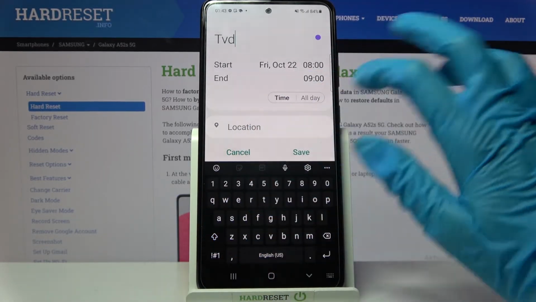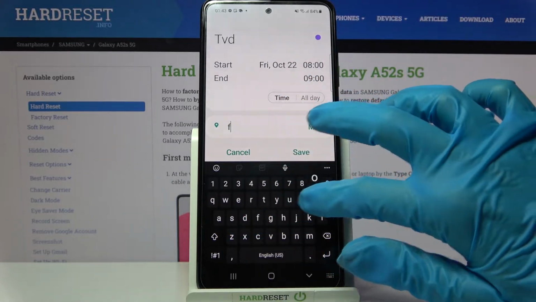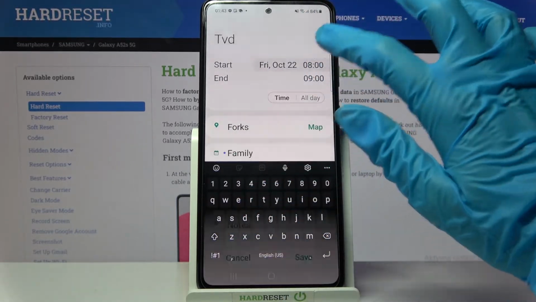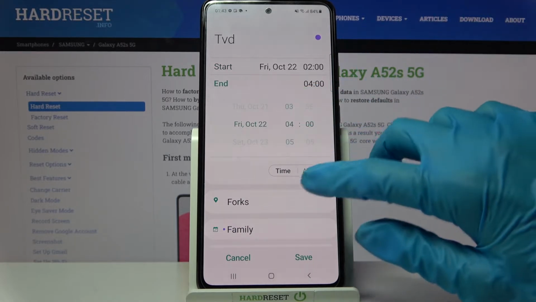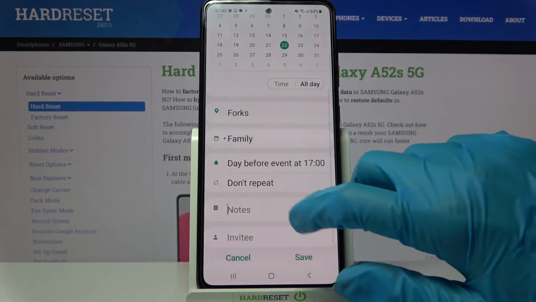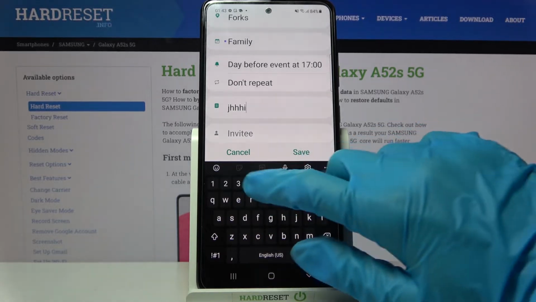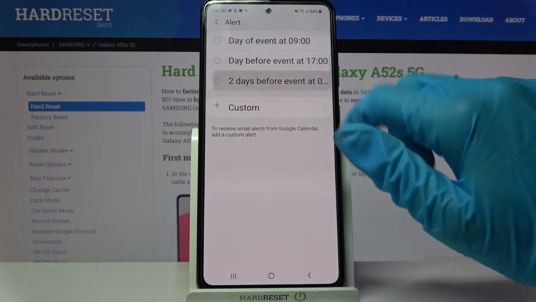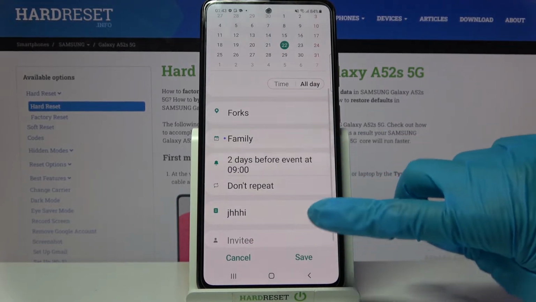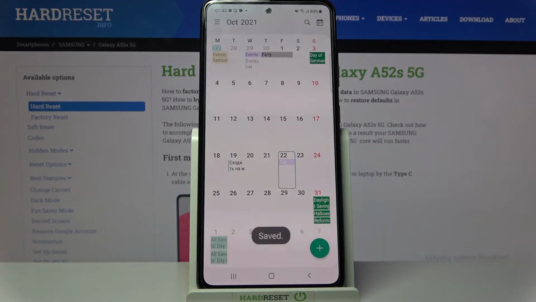For example, you can add a title, choose location, pick starting hour, ending one, or turn off the switcher by tapping on all day. You can also take notes and even set up notifications minutes, hours, or weeks before. When you're done, just save at the bottom right corner, and as you can see, my event was successfully added.